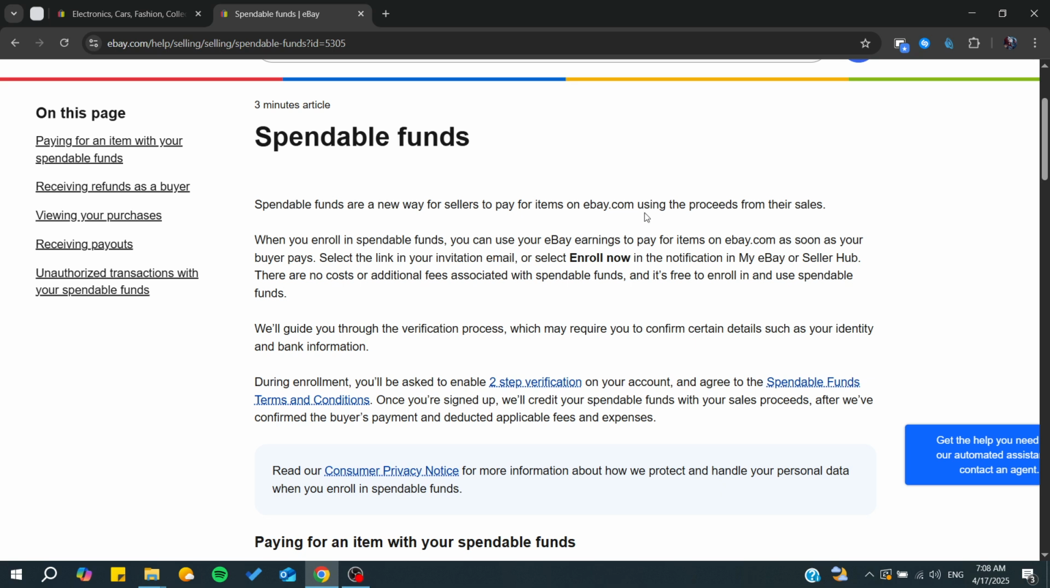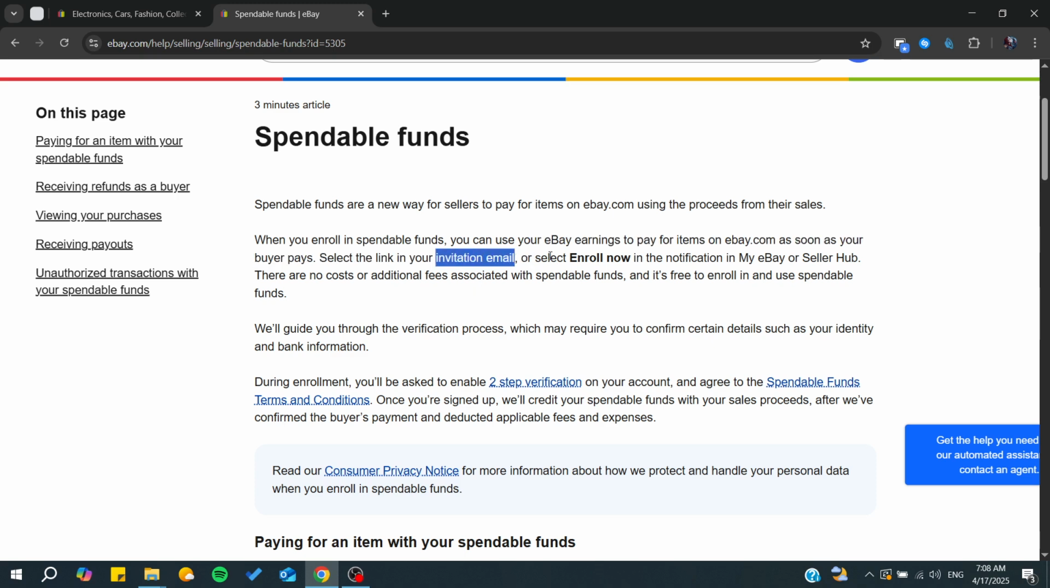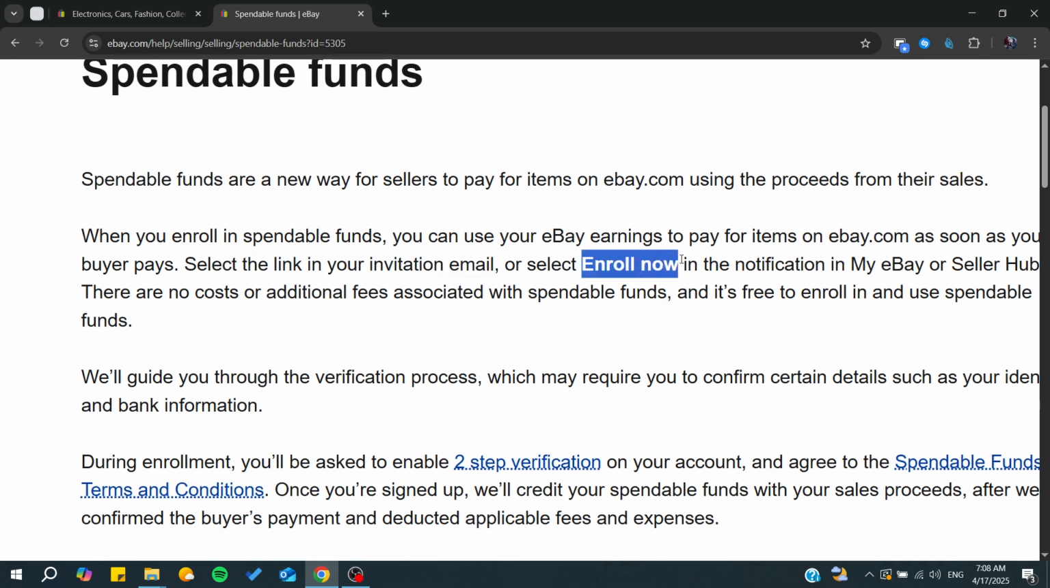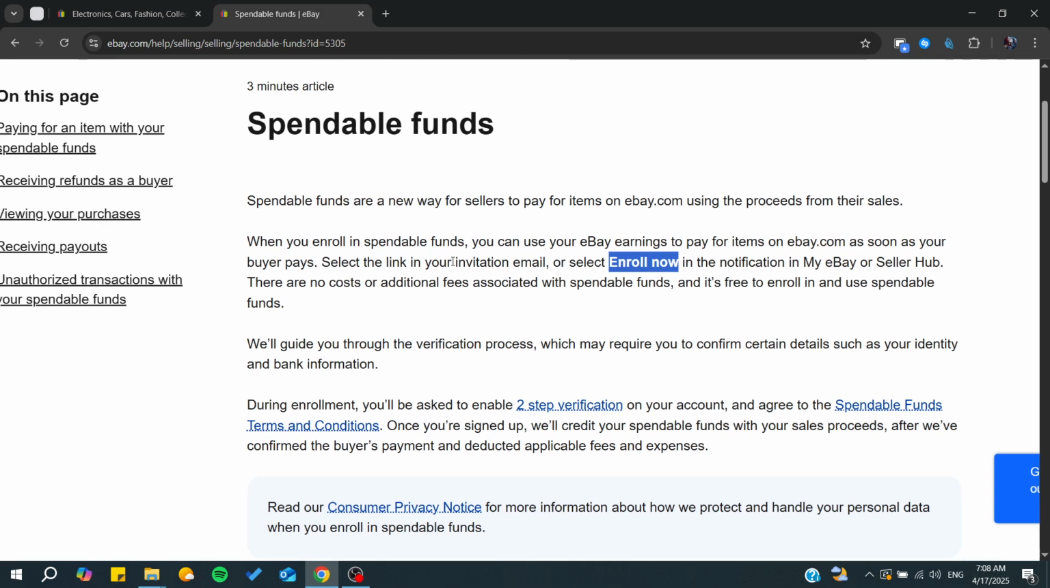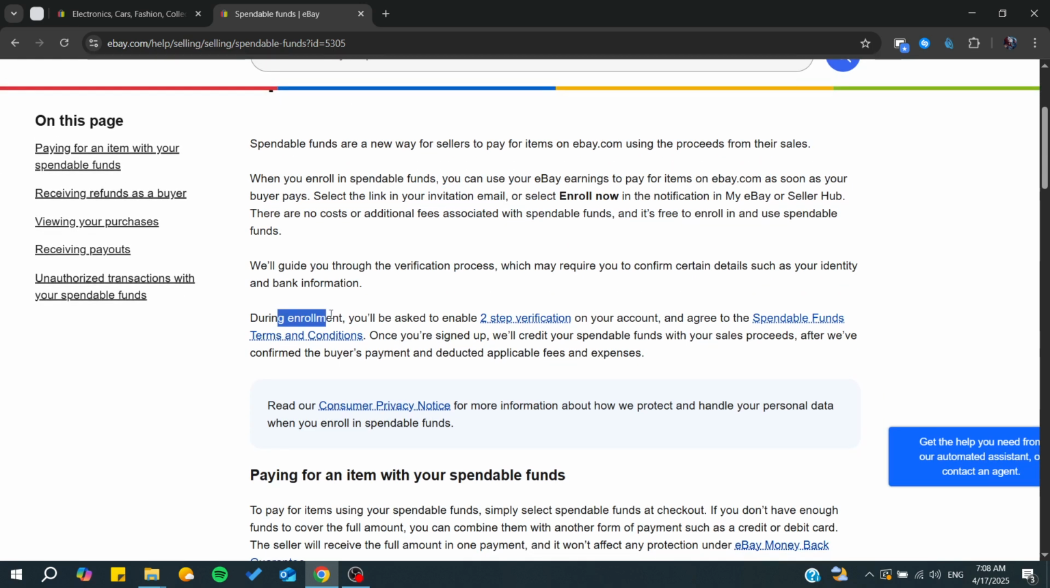And basically, if you are eligible, you'll already have received the invitation email, and you will need, as I said, to click on enroll now. This will be shown in your invitation email, and from there you will be able to start using the spendable funds. First, in the enrollment, you will be asked to enable two-step verification on your account as a security measure, and agree to the spendable funds terms and conditions.